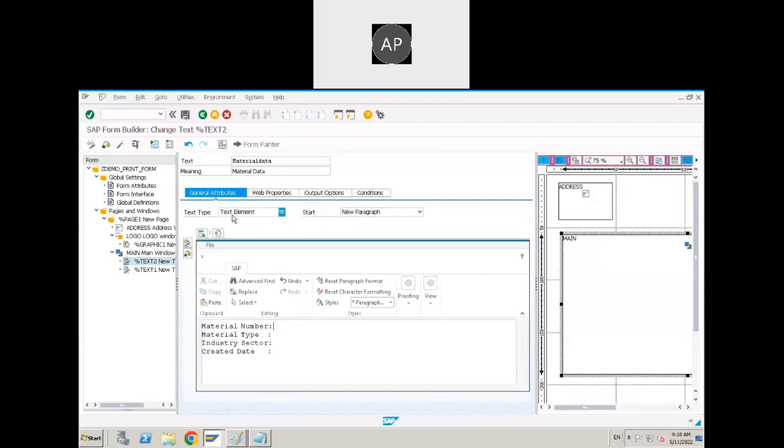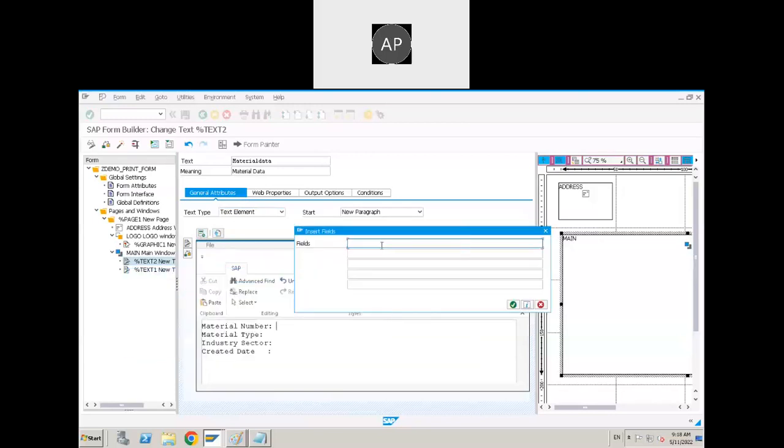For this, select this option. This is standard text. This is static text, like a field label. But the value should be different for each material. For the dynamic values, place the cursor here and select insert field. Within this symbol, what is our importing parameter name? IM_MARA, MARA-MATNR.